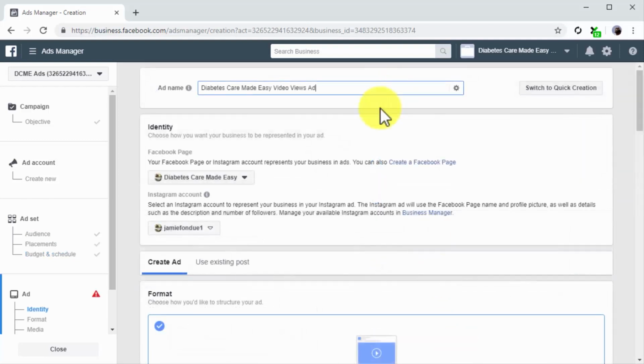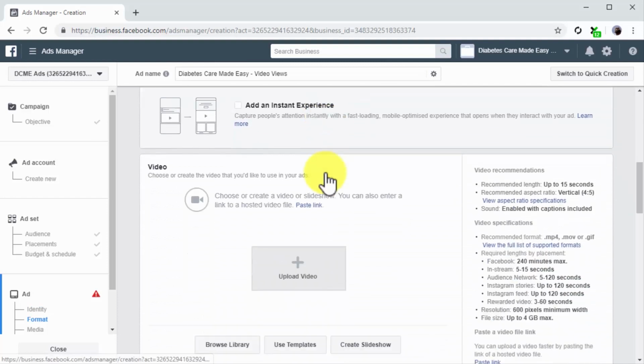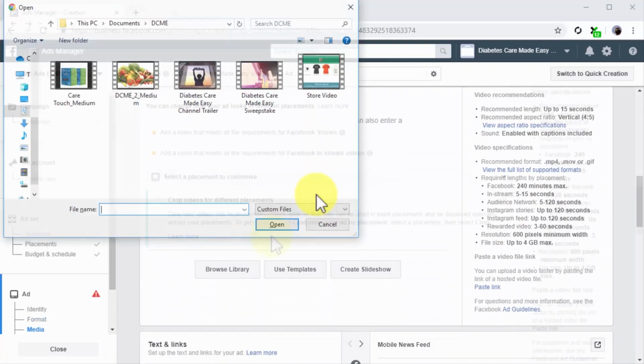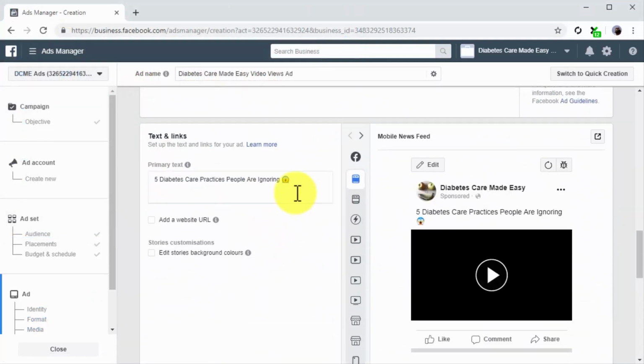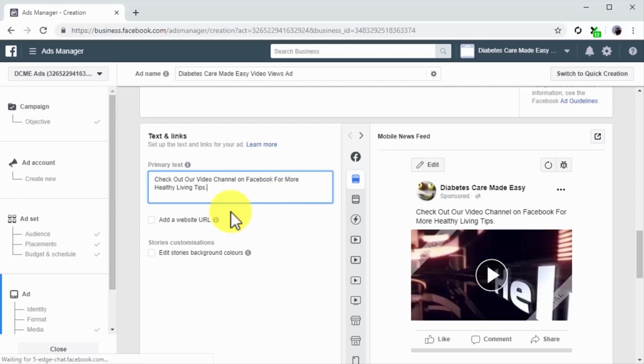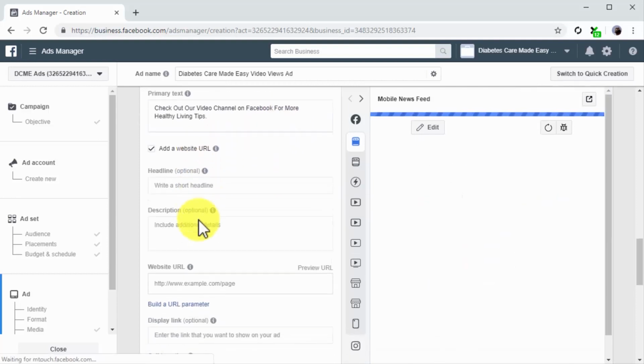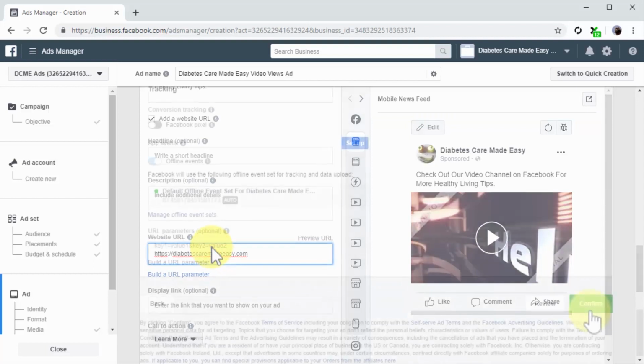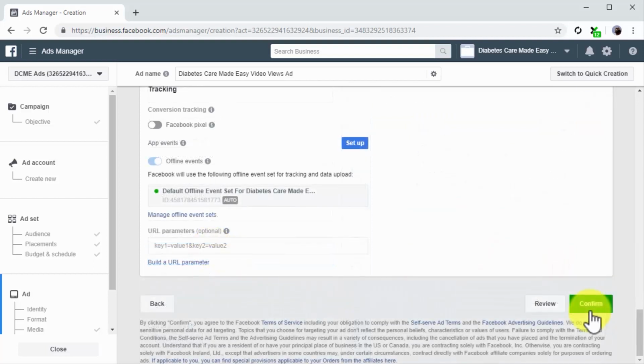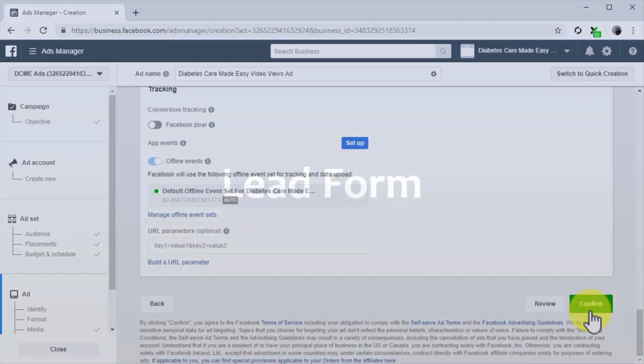Next, enter a name for your new ad. Now upload your video. And then enter your ad text and links. Review your ad setup and click on Confirm to finish.